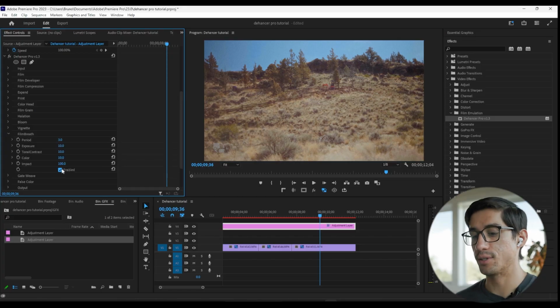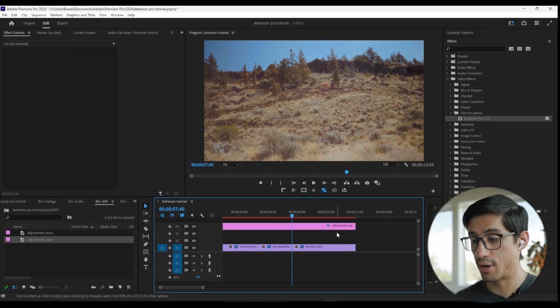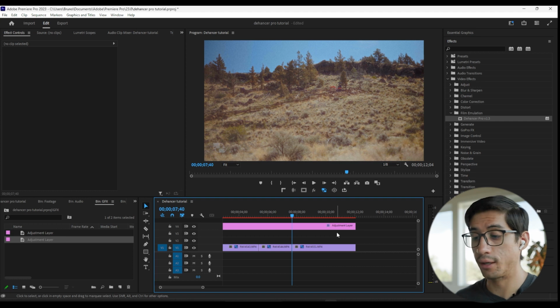Film breath is the flickering effect that happens when you're playing film through a projector. So we're going to hit enable, and just to show you what the default parameters look like so you can get an idea, I'm going to hit play here.